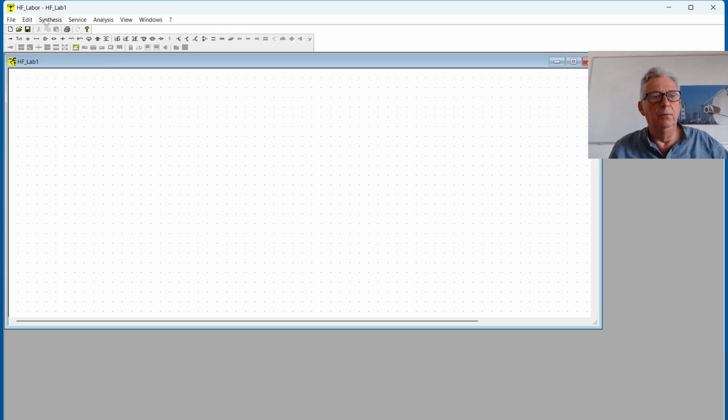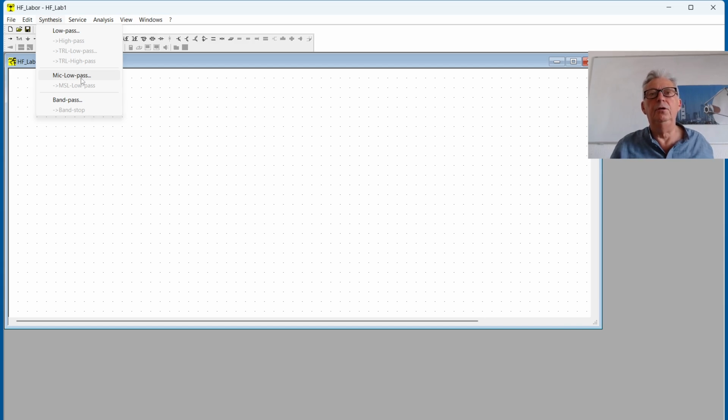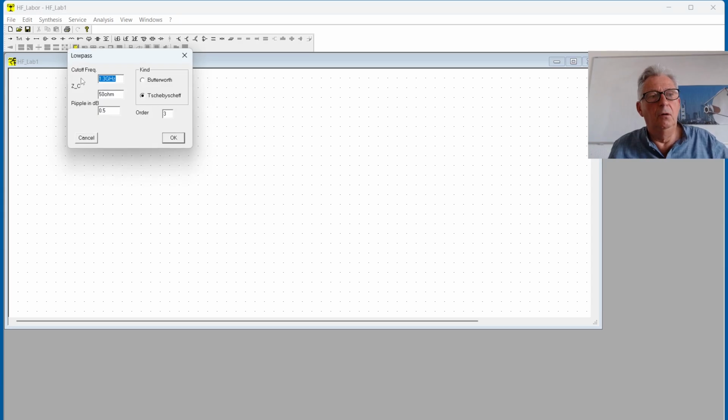In our simulation tool we have a synthesis section, and here we can create a low-pass filter. It's very important to see that we create here a low-pass filter which can be converted to a microstrip low-pass filter. So if I now open this dialog, we use here the cutoff frequency we define with 1.3 GHz. The filter shall work with a characteristic impedance of 50 ohm. And we have a ripple of 0.5 dB.